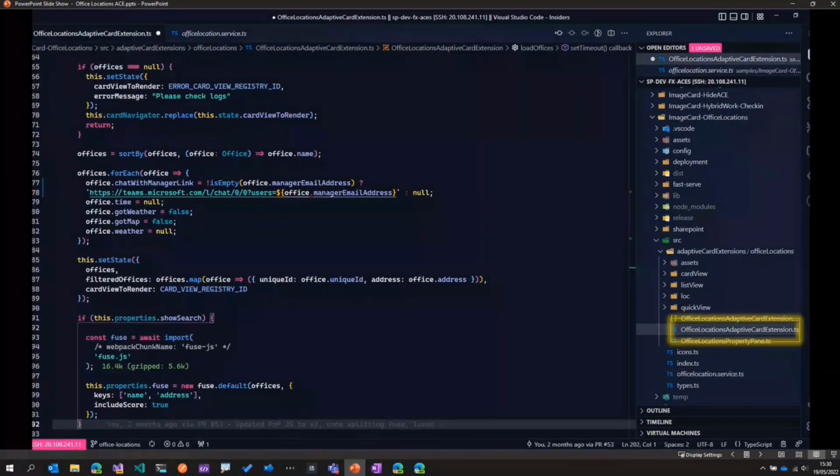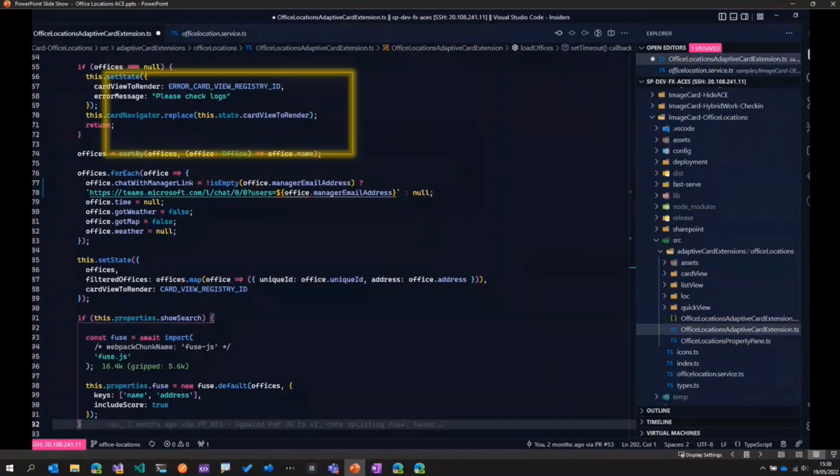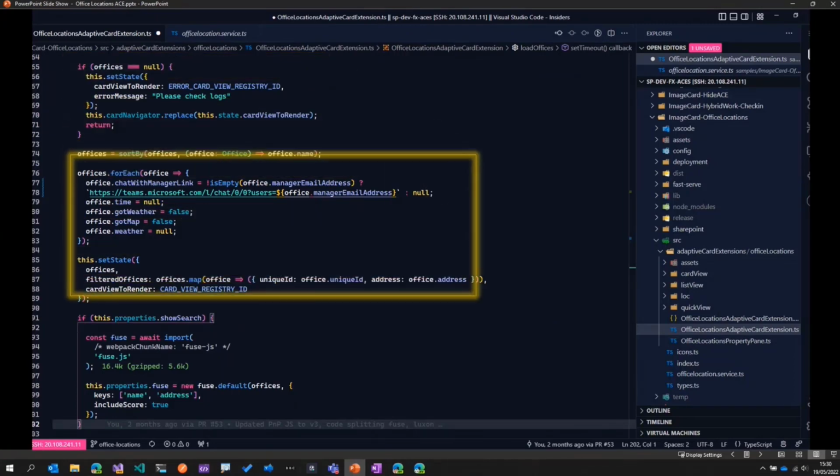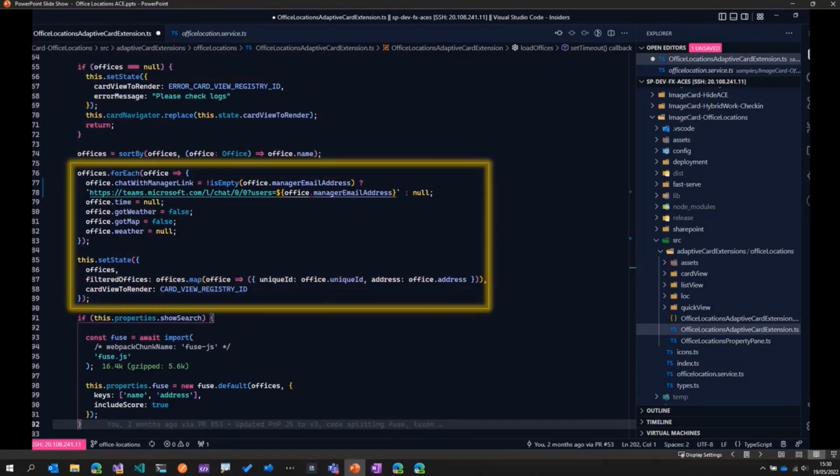Once we have got all the offices, if there are no offices, we just display the error card. But if there are some offices, we add some extra properties, like the chat link for the manager, and set some other properties like the time as null, and whether the map has been fetched or not. Initially we set them to null or false. We'll be changing these values later on.